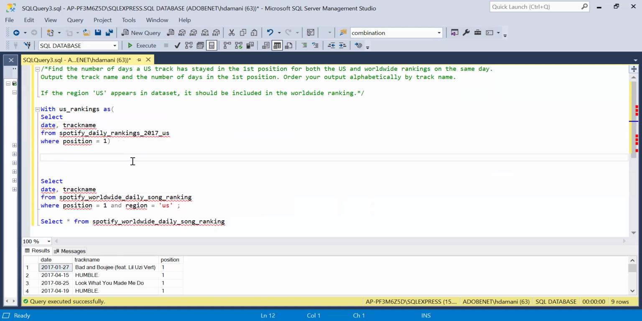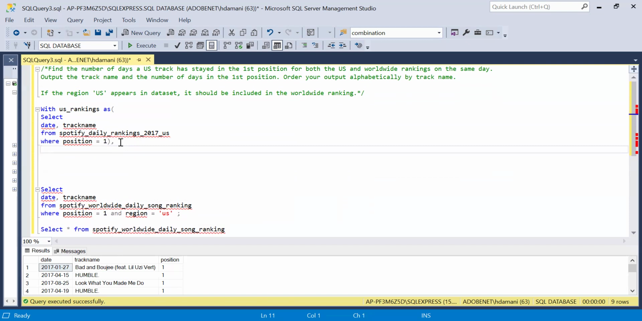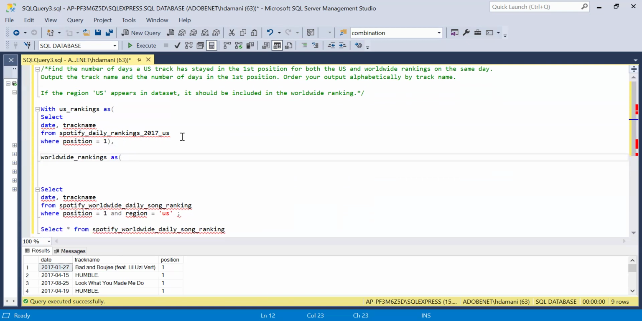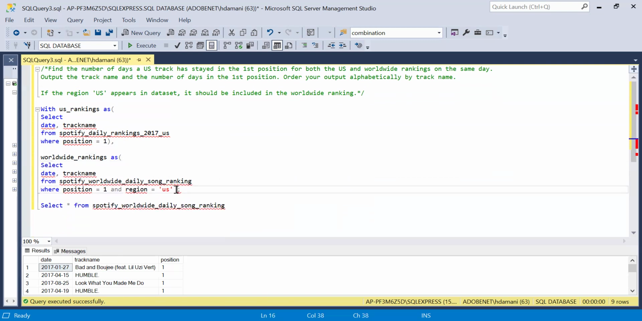And let me just give this as the second CTE. So over here, this could be worldwide rankings, and this will be my second CTE. Now what we have to do is merge these two tables, or merge these two CTEs, and from that fetch those tracks which are available in both of these CTEs, or in both of these tables.